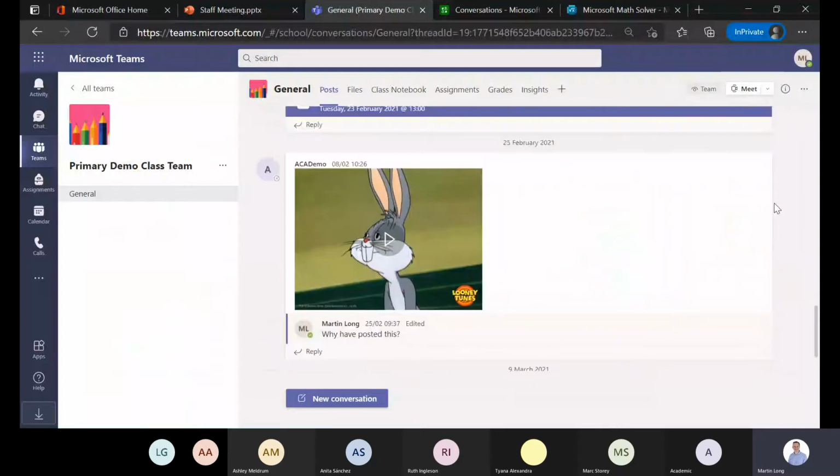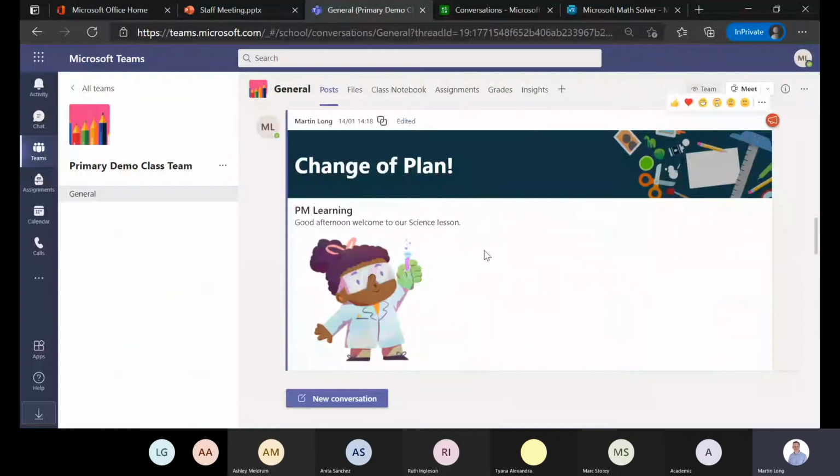If I wanted to have one of these posts read to me, so let's scroll up, change of plan. For my class this afternoon, our afternoon learning isn't quite what we thought it would be in the first place, except I'm a pupil and I've got a very low literacy level and I can't possibly read the text on screen. Well, that should not be a barrier to understanding how to be successful in my learning.